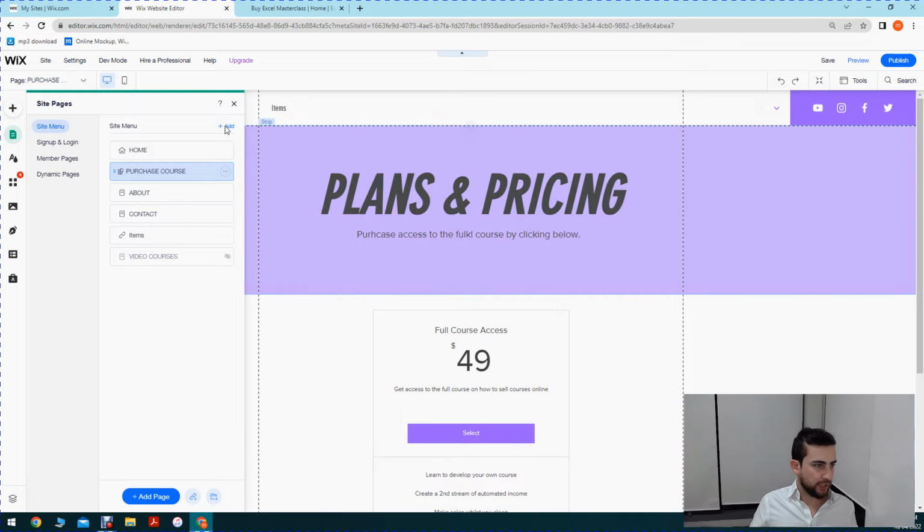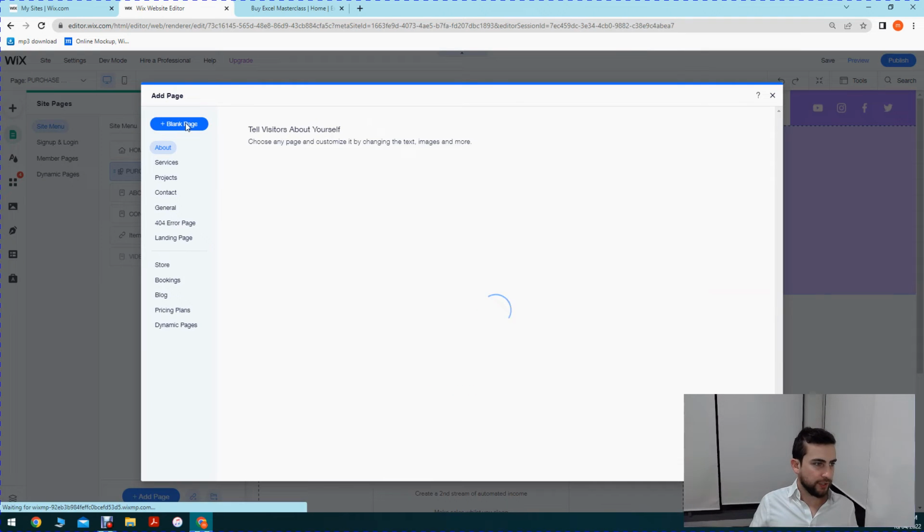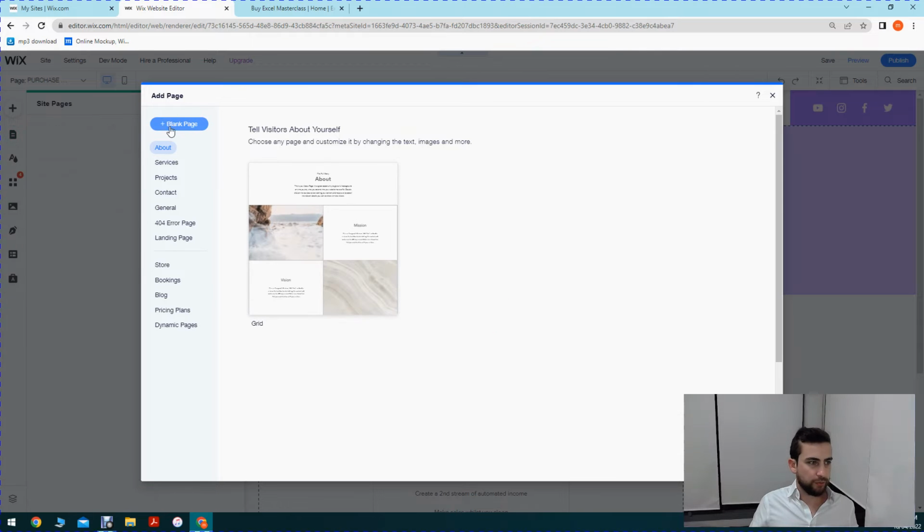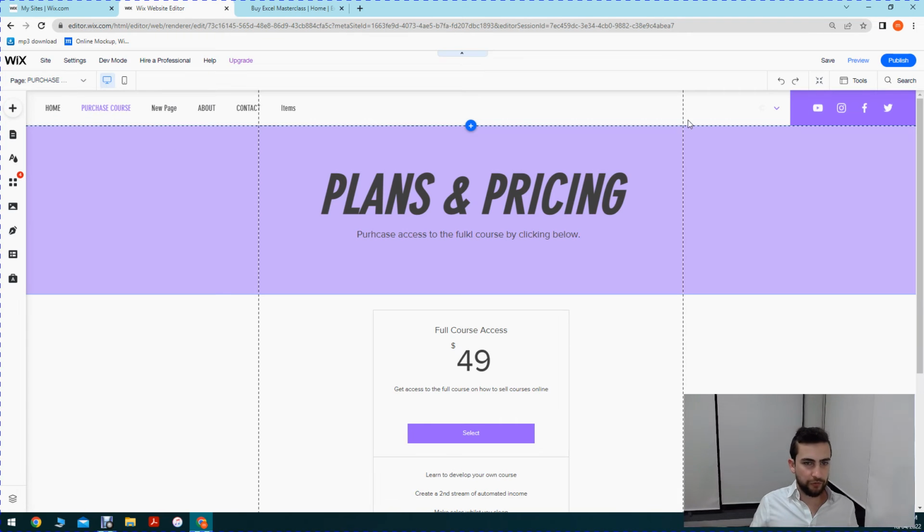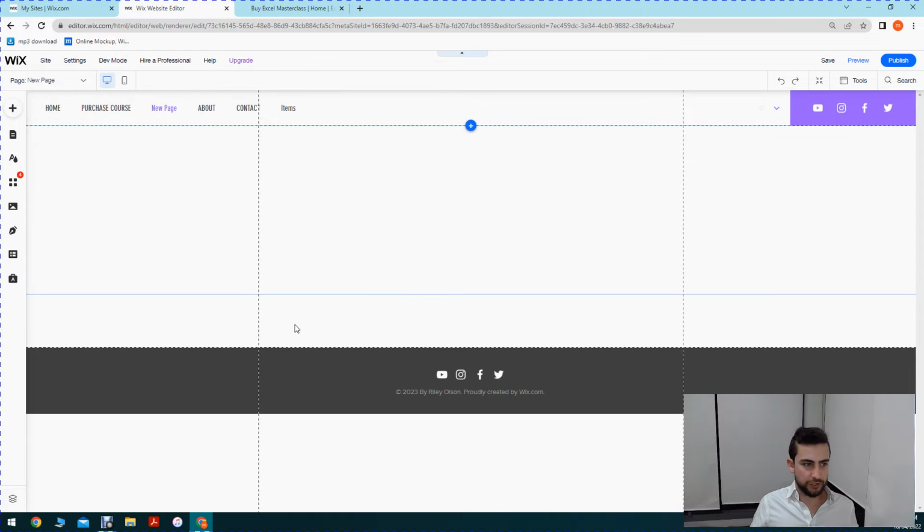So what we're going to do is we're going to go add new page, and we're going to go blank page, and even when we add a blank page, it's still going to copy across this header, because this header is going to be across every page that we have on the website, and it's going to copy across the footer, which is going to be across every page on our website as well.